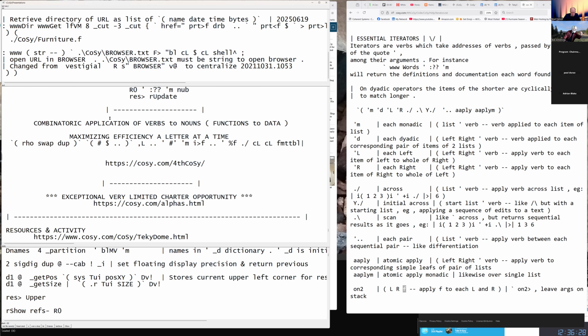Oh, and one comment, something I've long said: in terms of language, the goal is the combinatoric application of verbs to nouns. So instead of having to write loops to do all of this, you can turn those paragraphs or more into lines. You can turn paragraphs into words and sequences of whole programs into a single line. And this is just maximizing efficiency a letter at a time.